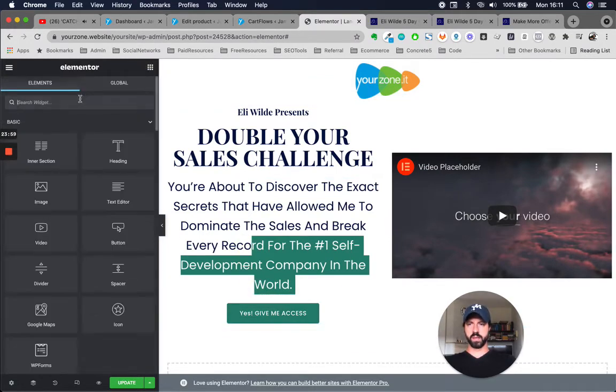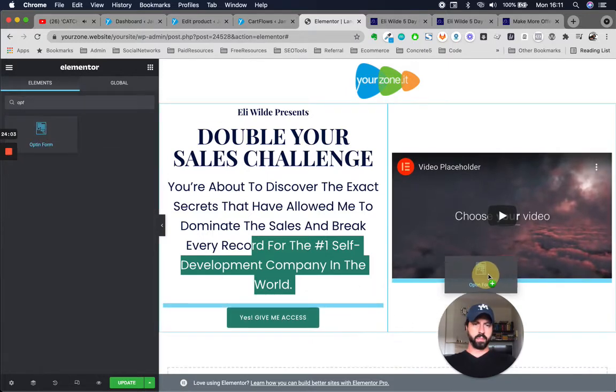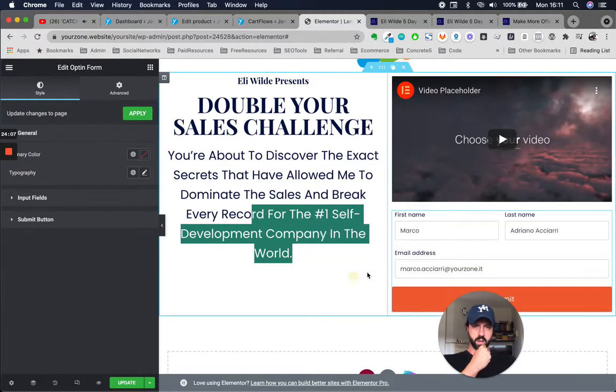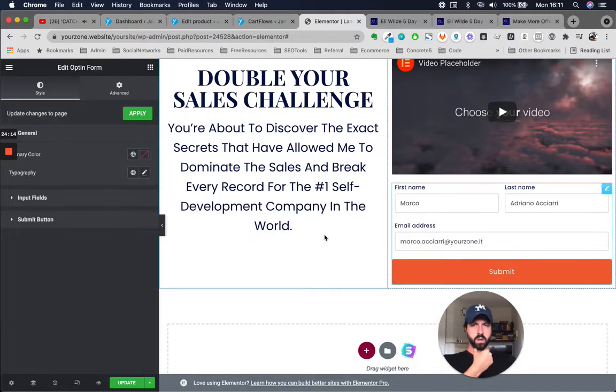Let's see what happens. The opt-in blocks. Let's go opt-in form. There it is. I'm going to put it under this. See what happens. Okay, close. There it is. This is a pretty simple opt-in form. We are going to change the color of this button arena.